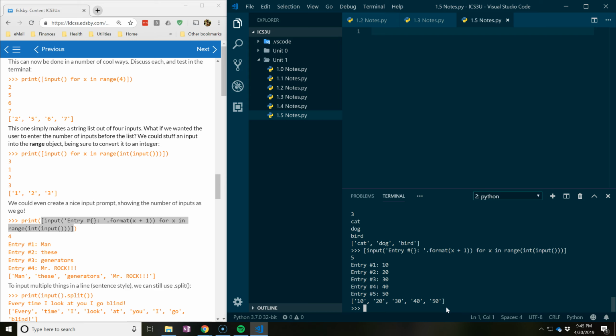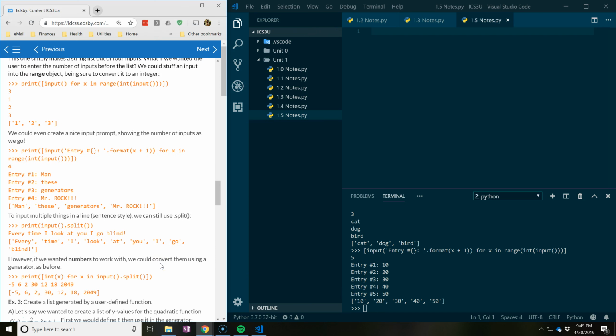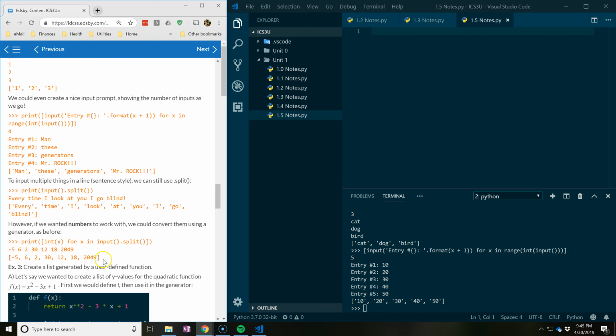And we could even convert these. If we knew we were getting numbers, we could convert them to integers or floats by just wrapping this whole input function with a conversion, right? Int or float, and this whole system would be done in one line, right? We'd have this whole list done in one line. That's what's so cool about these comprehensions. If you can wrap your head around them, they can save you a lot of time, right? So again, we could always still just do our int input.